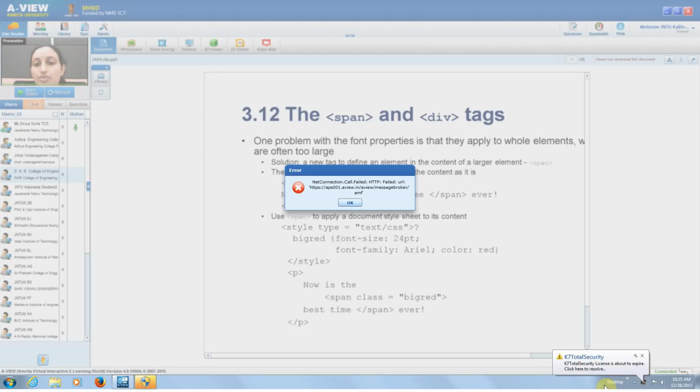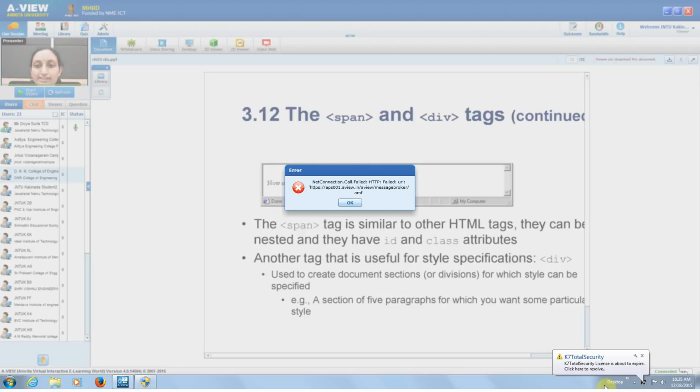For example, you have used a class called big red. Here you can see they haven't applied any dot before the big red. It is not correct. You should have a dot before the big red. Font size is equal to 24 pt. Again, it is a unit. Font family is equal to Arial, color red. So these are the styles you have. Now span class is equal to big red. So within the p tag, you can have a span tag with a particular class. It is possible, but the vice versa is not a good practice.